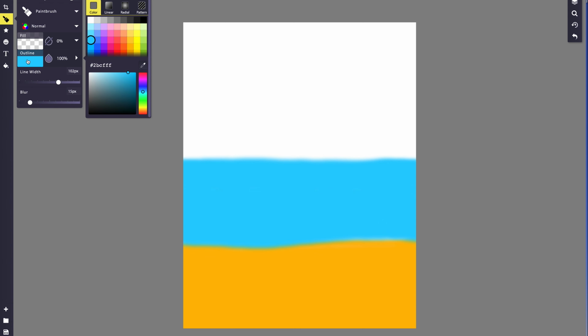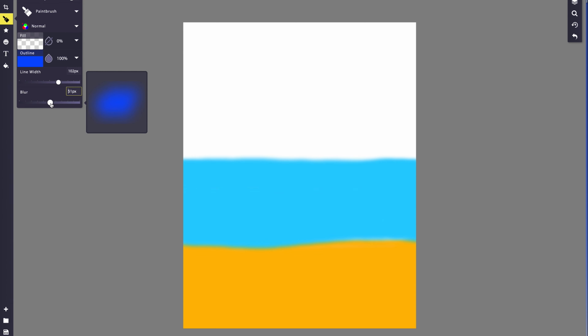So we are going to click on this outline right here. I'm going to use a dark blue. That's really dark blue. It's fine. I'm going to pull the blur out right here all the way to 55, like at the end, and make it a little smaller brush.